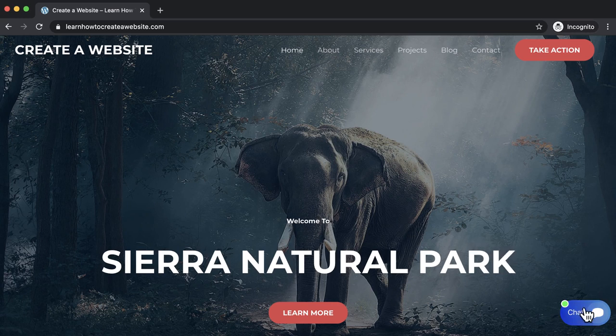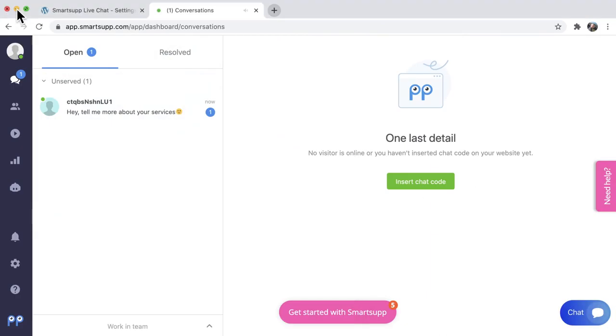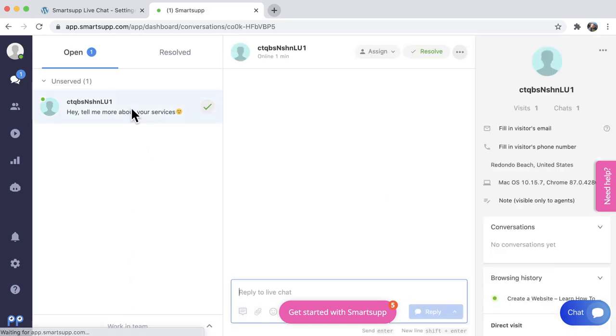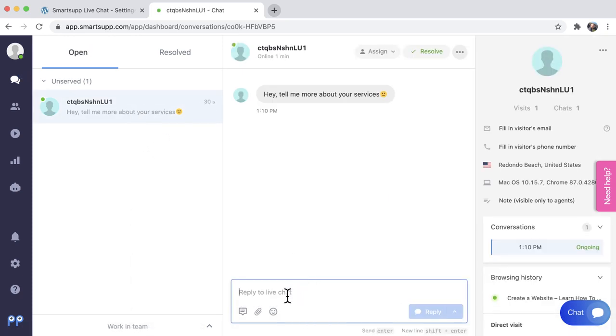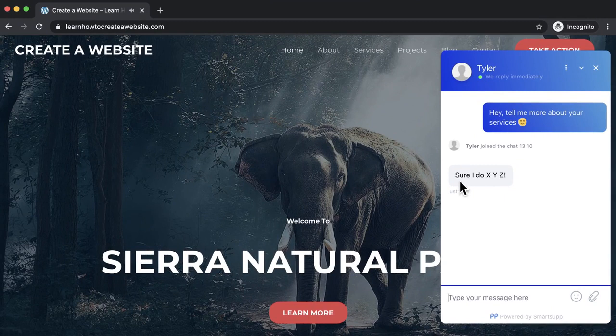So maybe I needed help with something. I could click on chat and I can say, hey, tell me more about your services, and click send. And that's as if a customer just sent that. And so now we can see in our dashboard right here, hey, tell me more about your services. We can click on that chat and we can reply back to them. I'm gonna say, sure, I do X, Y, Z and hit reply. And then if we go back to this, it will show our users that. So that's super awesome and a super great way of having a chat on your website.